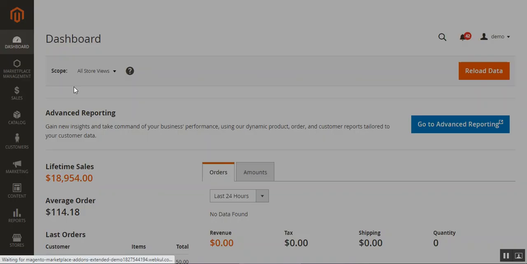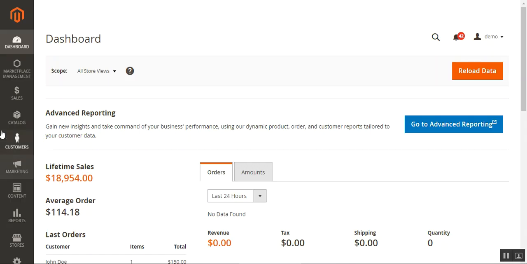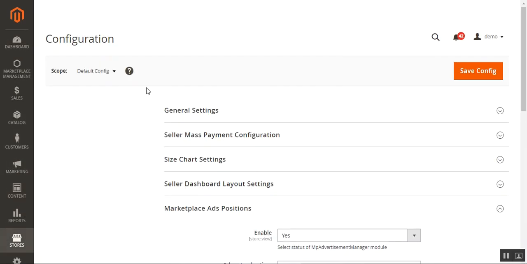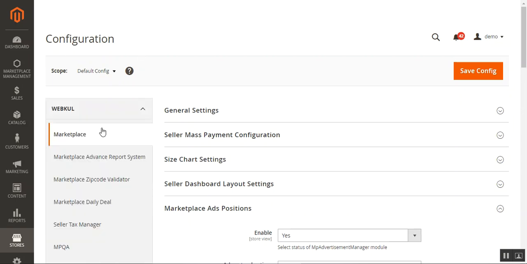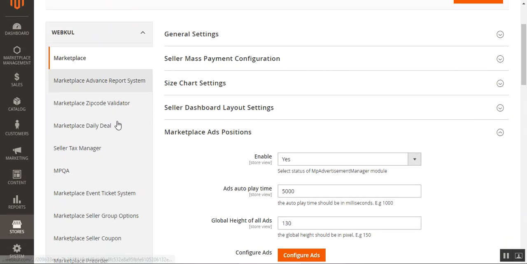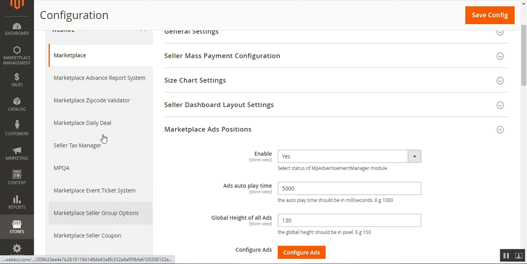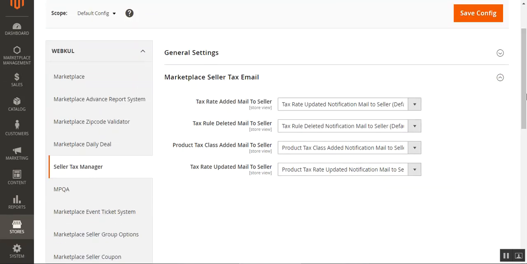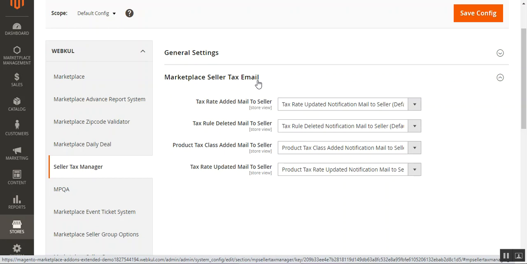So to make the initial configuration settings, we'll just navigate through Stores and then Configuration. On the configuration page under the Webkul block on the left hand side, we'll scroll down to the Seller Tax Manager option, and here we have the general settings as well as the settings for the marketplace seller tax email.